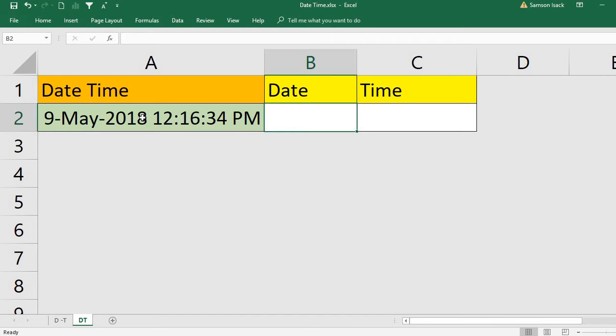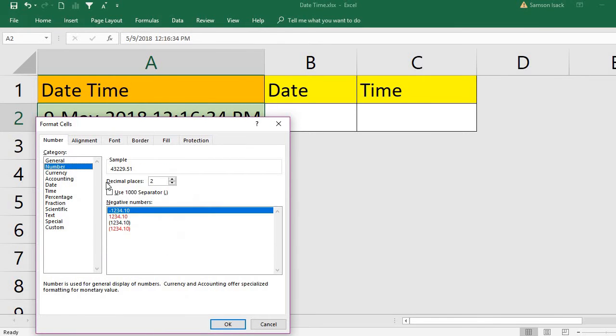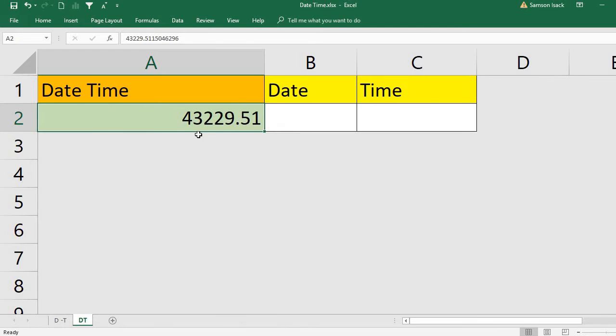Actually I must tell you that if you change this to format cells, you can see I change it to number. You can see the representing number is 43229.51. The 43229 is the date, and the 0.51, the fraction part, is the time. So always the time is in fraction, and the date is the integer part, 43229.